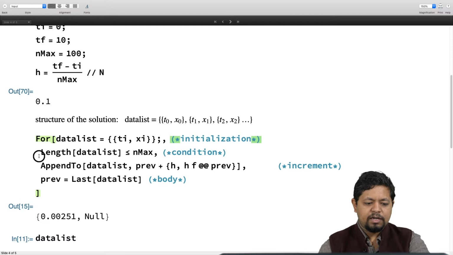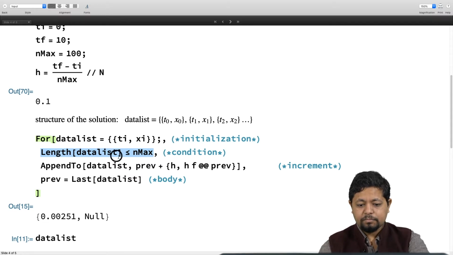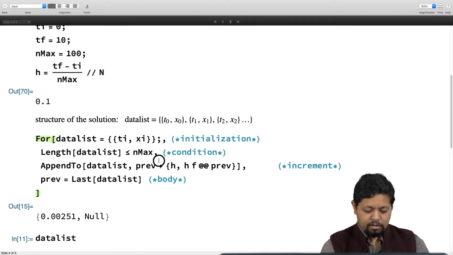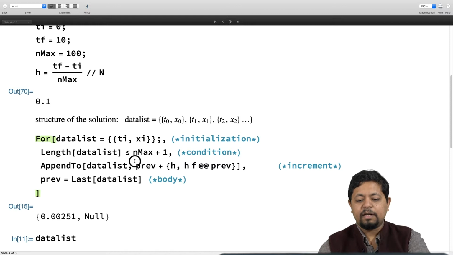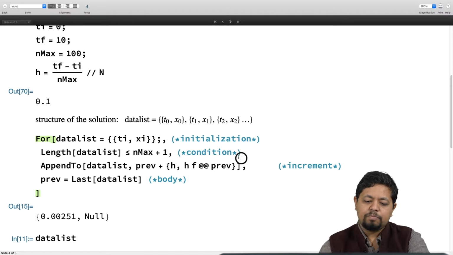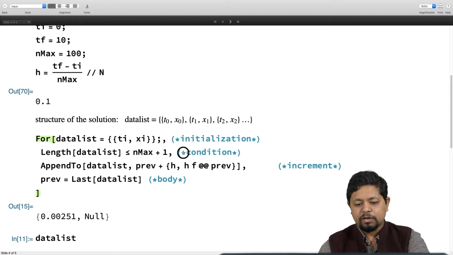Then we put the condition that the size of data list should be less than or equal to n max, because there are n max number of steps. In fact, it should be n max plus 1, so let me add 1 over here, because the size is already 1 and there are n max steps, so in total the size will become n max plus 1. So length of data list is less than or equal to n max plus 1. That is our condition to stop the for loop. As long as this condition is true, the for loop will continue to execute the body.